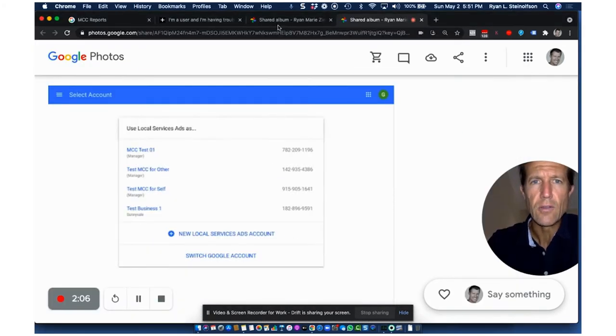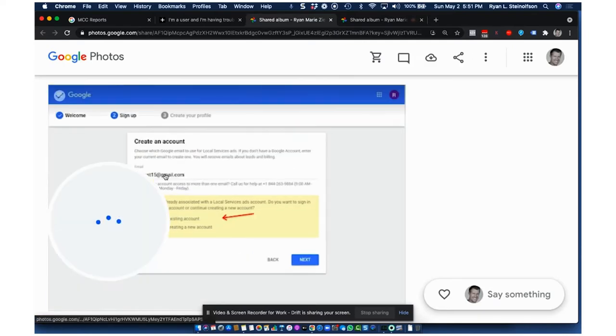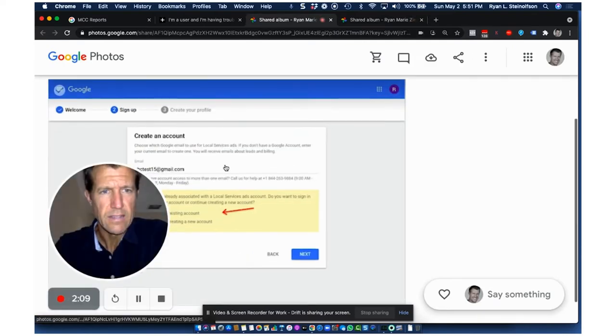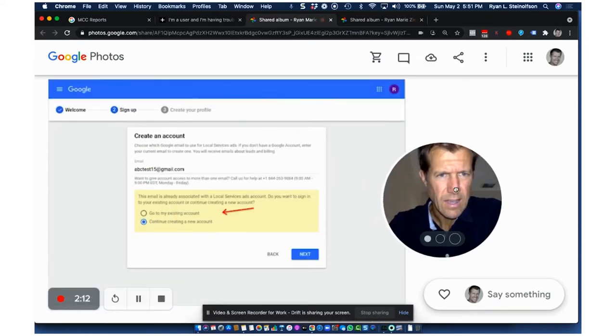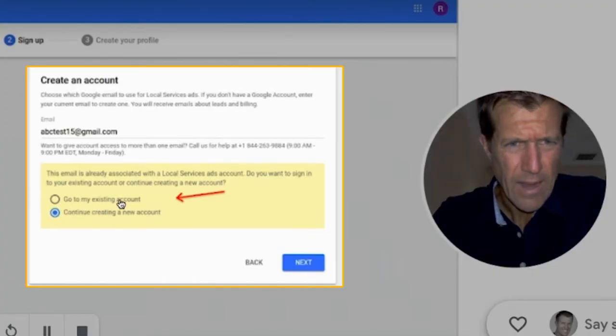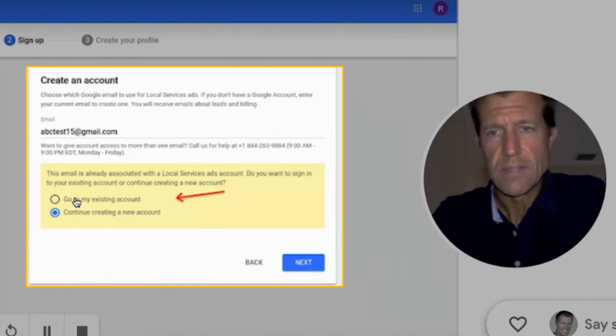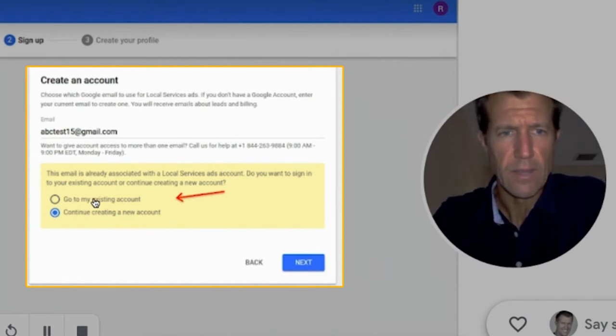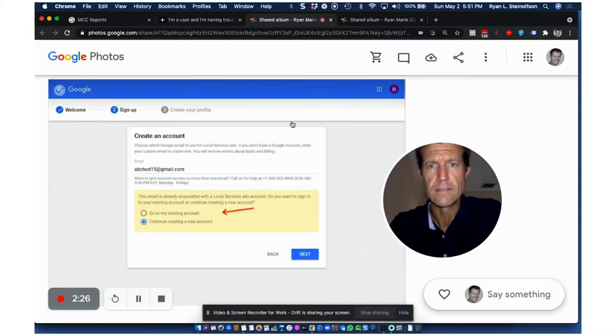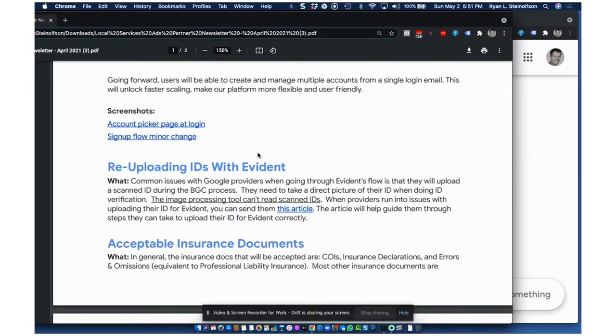The way that you add your locations is with this. You can see where it says go to my existing account. So you'd add an LSA page to your MCC account by adding it to your existing MCC account. I hope that makes sense. So that's going to really help a lot. It's going to make it a lot easier.